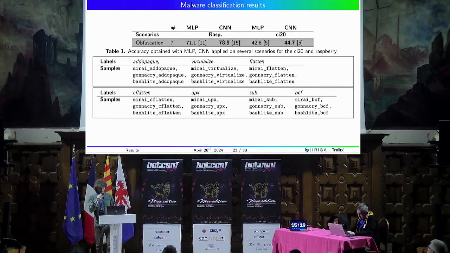And last for the malware classification, before going to the ultra results on detections here, we wanted to see if our models can say which packer, which obfuscation have been used. The results are less good than the other experiment, but we still have good results on 7 distinct classes. We can say with more than 78% which obfuscation have been applied on the malware.